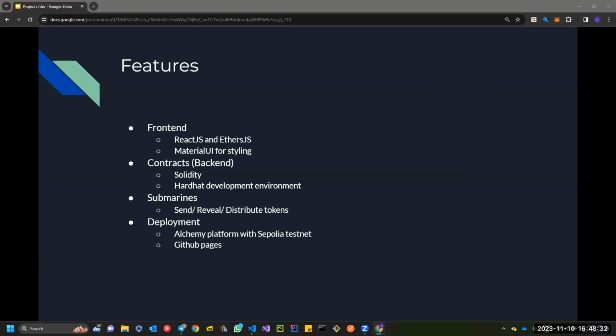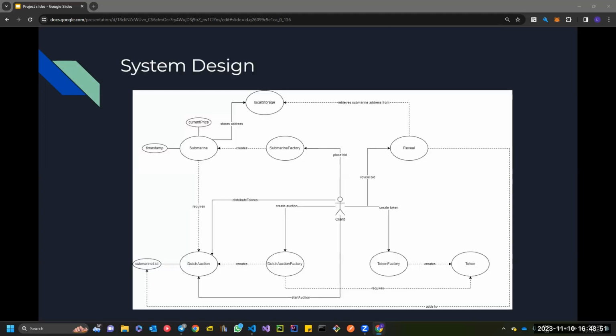To improve the security of the app, we have also implemented a submarine contract, which allows for sending and revealing submarine transactions, and to distribute tokens at the end. We have deployed the app to a testing environment as well, using Alchemy and Sepolia, and use GitHub Pages to serve our front-end site. I will now show a quick overview of our system design.